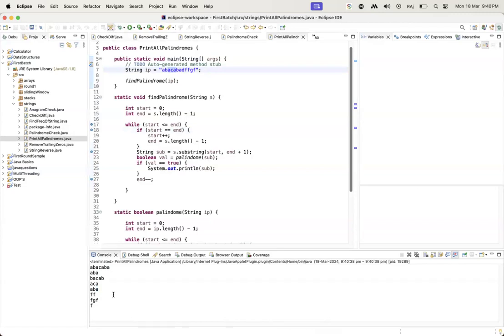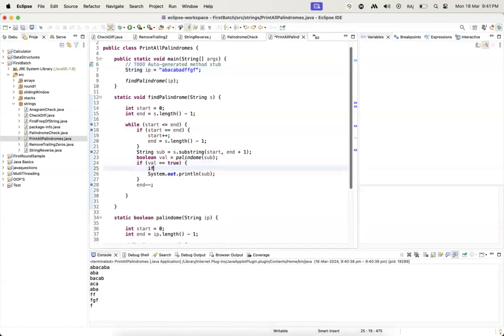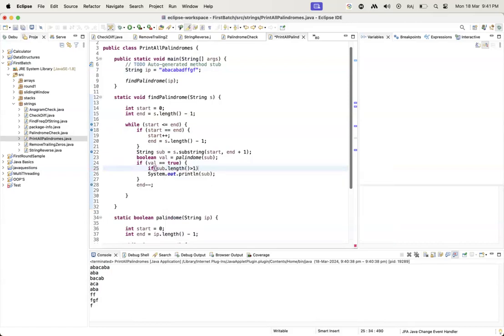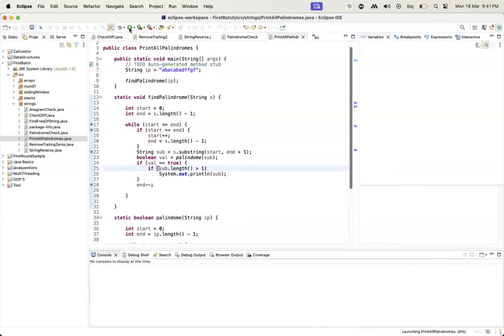But sometimes they may ask that the substring length should be more than 2. In that case, what do we have to do? If the substring length is supposed to be greater than 1, then you can see this F is not going to be printed here. Guys, do you understand how I have implemented this? Please let me know.